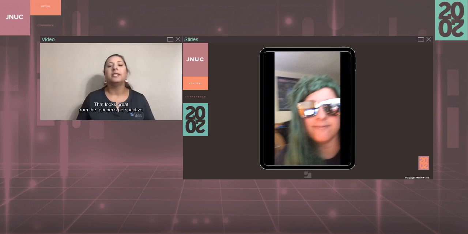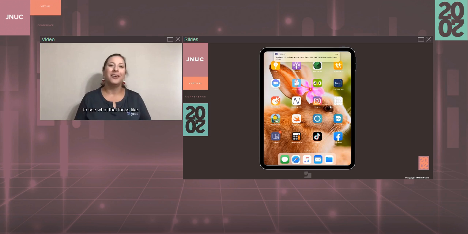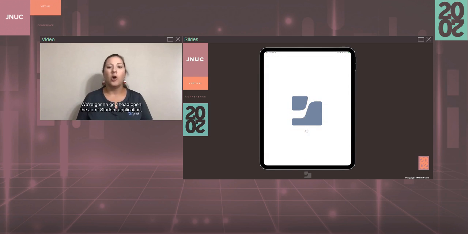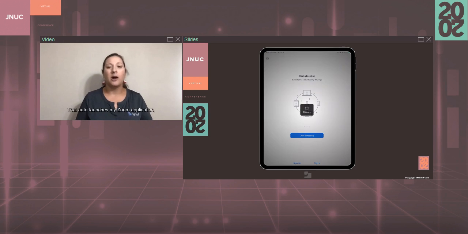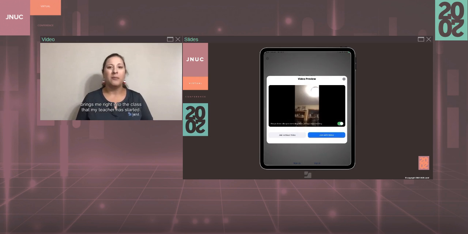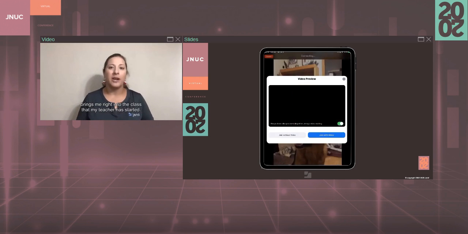So that looks great from the teacher's perspective, but how does this look on our student's iPad? I'm glad you asked, because we're actually going to be taking a look to see what that looks like. Here's a student iPad, and as you can see, they've been notified that a remote class is starting. We're going to go ahead, open the Jamf Student application, and once we've done that, we have our remote class is ready for us to pick. That auto launches my Zoom application, brings me right into the class that my teacher has started.